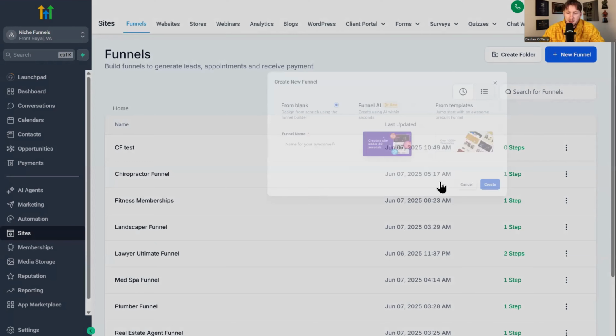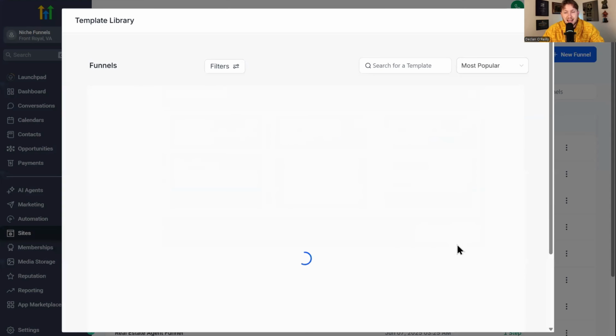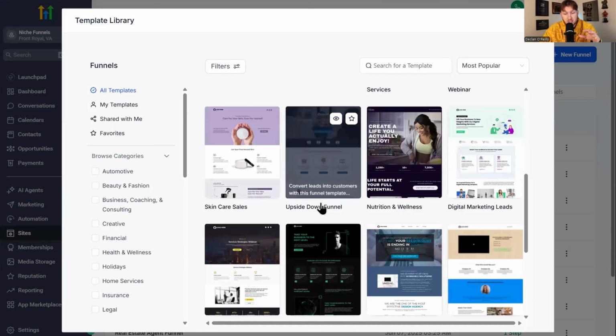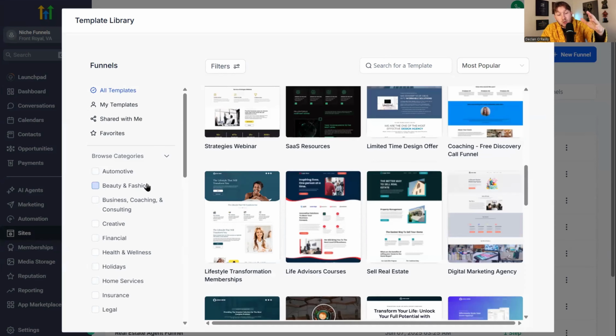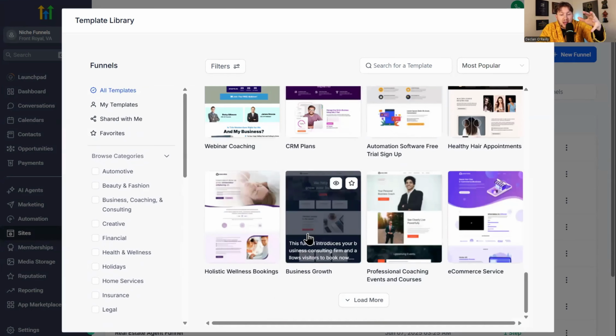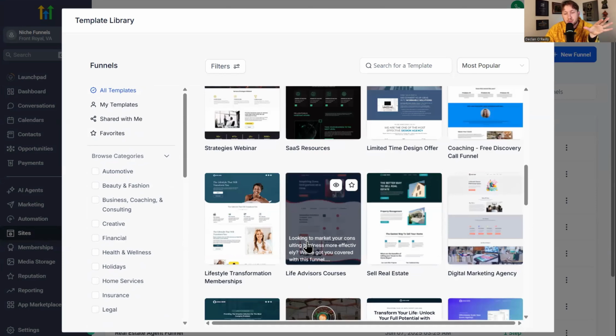Okay, so what we're going to do is go back to new funnel and choose from templates. Now you have so many different options. HighLevel gives you all these pre-made templates. You can see all of the niches or different types over here on the side, and you can go through and pick from a vast assortment of pre-made funnels.